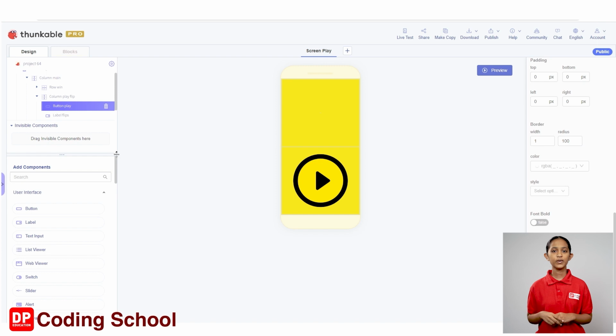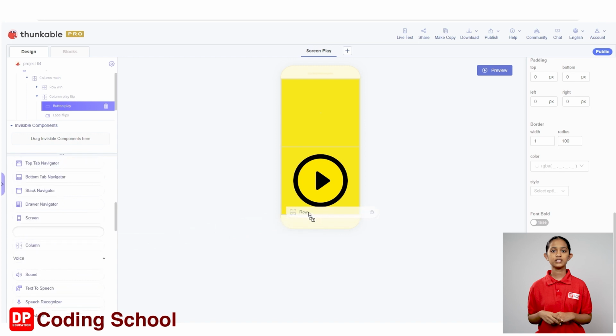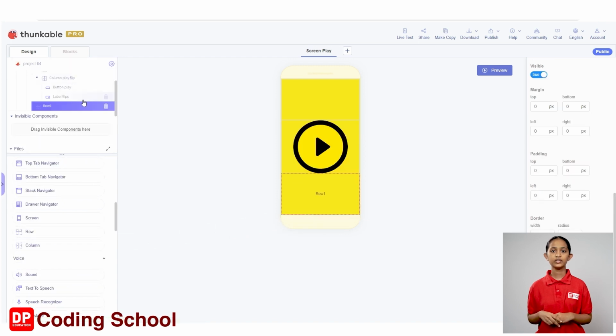Next, I need to add another row below this column play flip. I again drag a row under the layout of add components into the screen like this. Now you can see that the row was added in column play flip itself. Let's remove this row from here and add it below from column play flip.